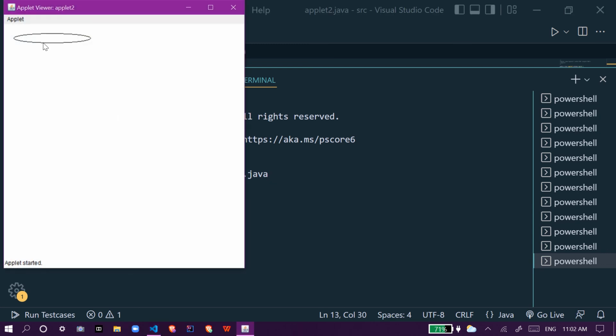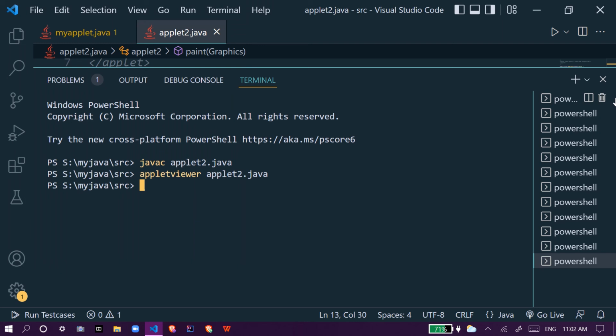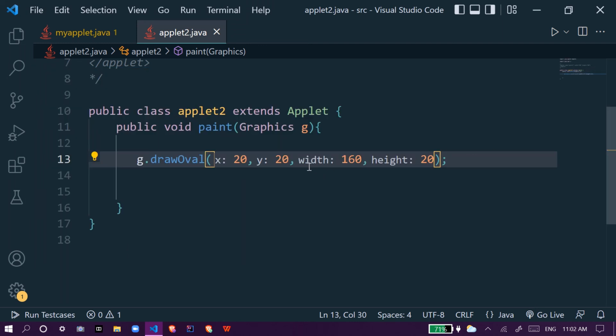See, it will be like this because the width is 160, so the width is more, so it will lie more inclined to the x-axis, and the height is less, so it will have lesser inclination towards the y-axis. So this was one program in Java to run applets. In the next one we will see arcs in Java applet.